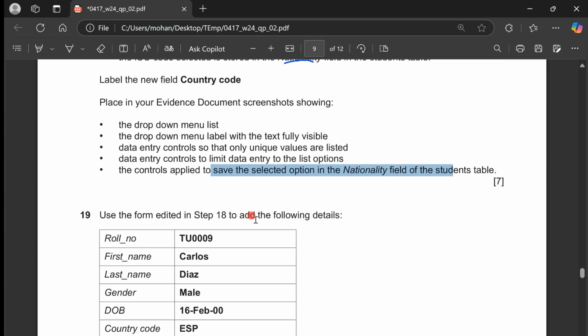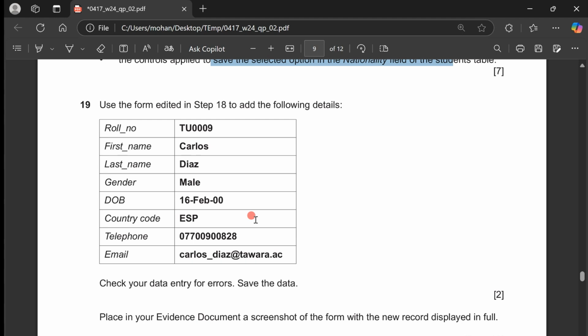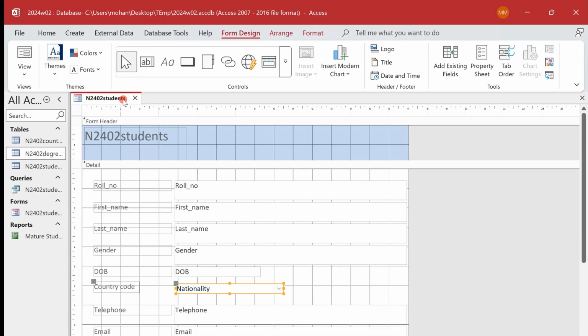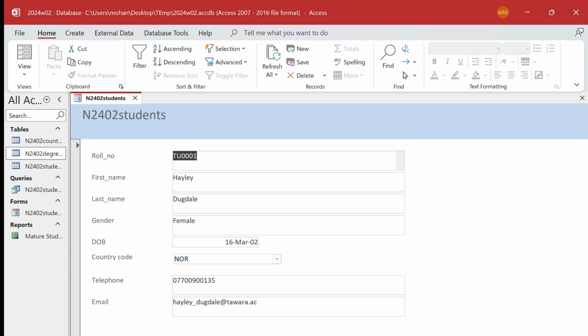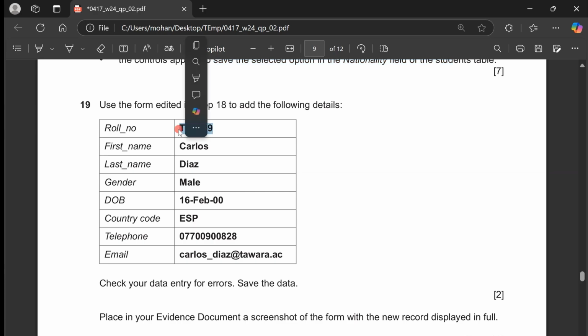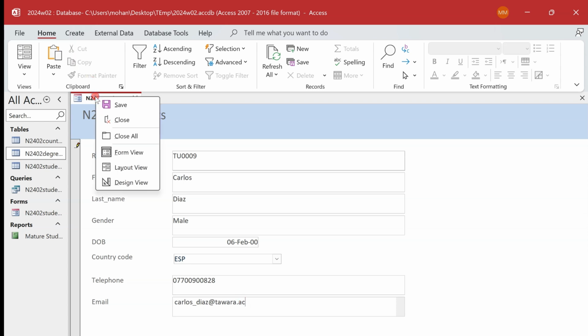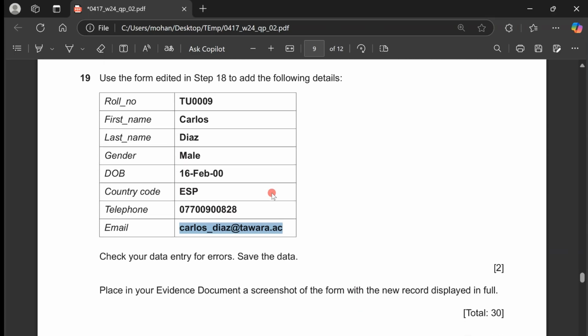Okay. Number 19, we use the form we edited in 18 to add the following details. So we need to add this in the form. And to add anything to the form, I need to go back again into form view, and I need to go down there for a new record. I'm just going to copy and paste them one by one. And the last one is this one here. Okay, now we have a new record. I can just save to make sure that it will be saved in the table. And we check the errors.